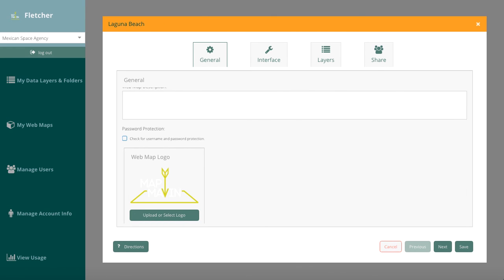So there you have it. That's the difference between the various ways of sharing a map in Map Maven, and we'll go over that more in detail in some of our next lessons.